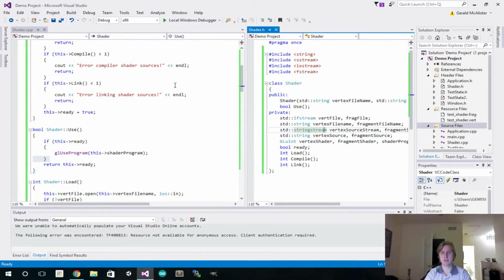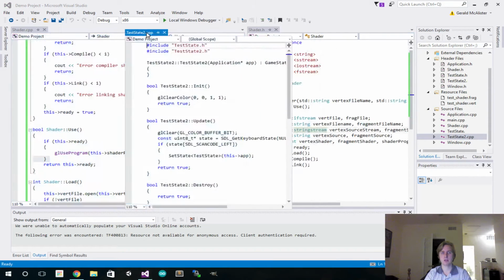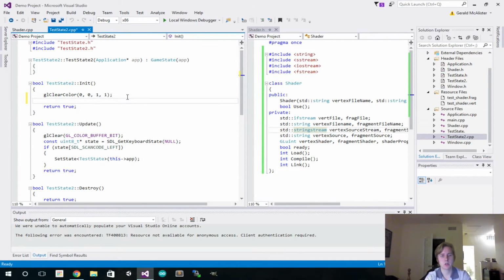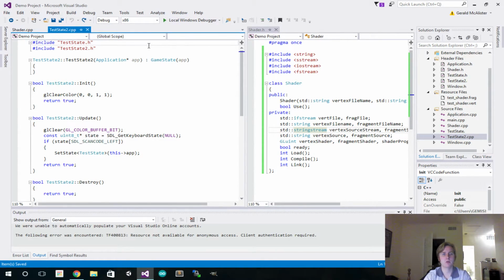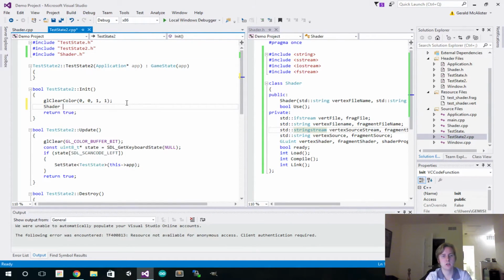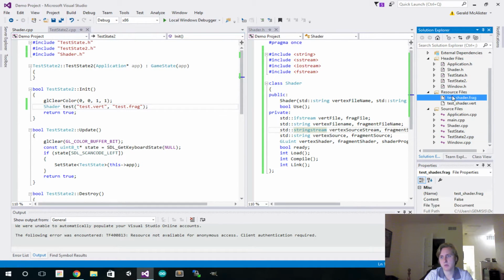So now that we've got our methods created, let's go ahead and open up our test state 2 here. I'm going to drag that over to this left window. We're going to just create a quick little shader to test this out. So what we're going to do is we're going to come over here. We're going to include shader. And we're just going to do shader test. And we're going to pass in our shaders. So we're going to do test.vert. And then we're going to do test.frag. These file names do not matter. They can be anything we want.